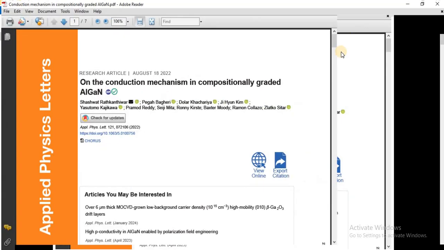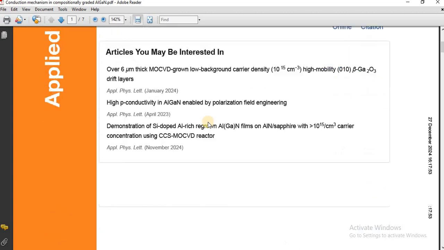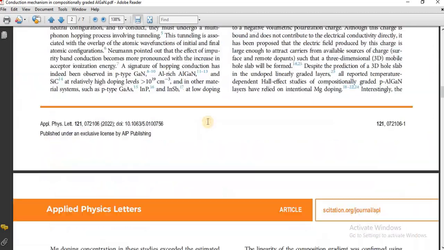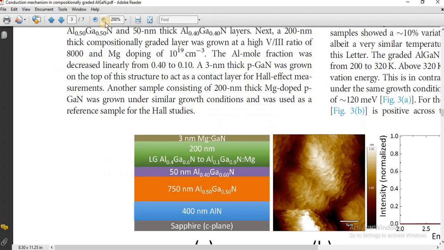Then here is another reference corresponding to conduction mechanism in compositionally graded aluminum gallium nitride films. And here is the entire structure, where you can see compositional grading of the aluminum gallium nitride film from 40% aluminum to 10% aluminum along a thickness of 200 nanometers.